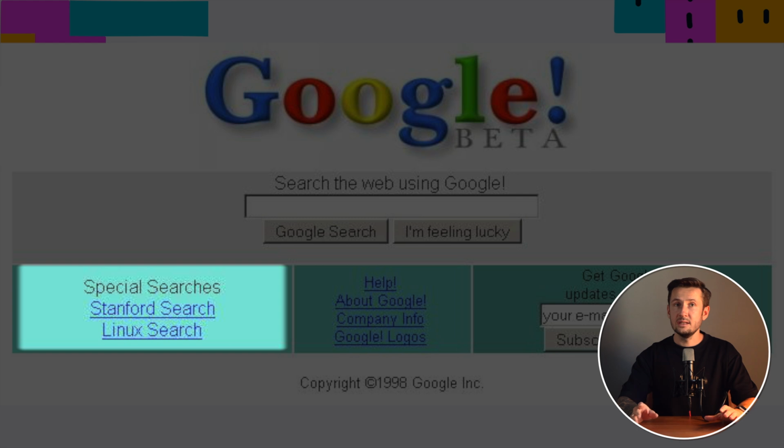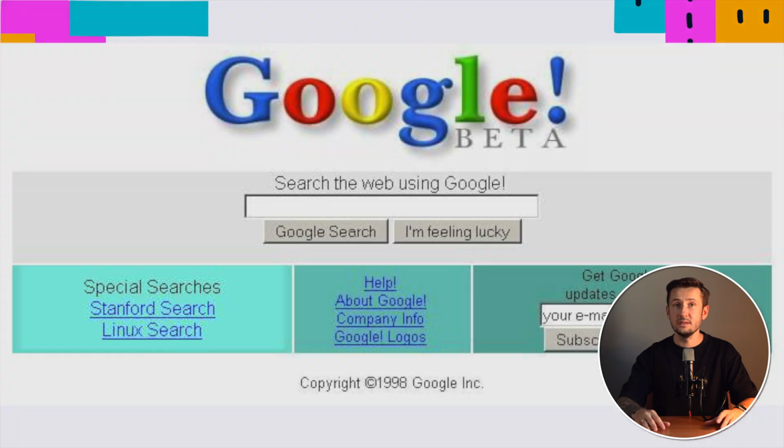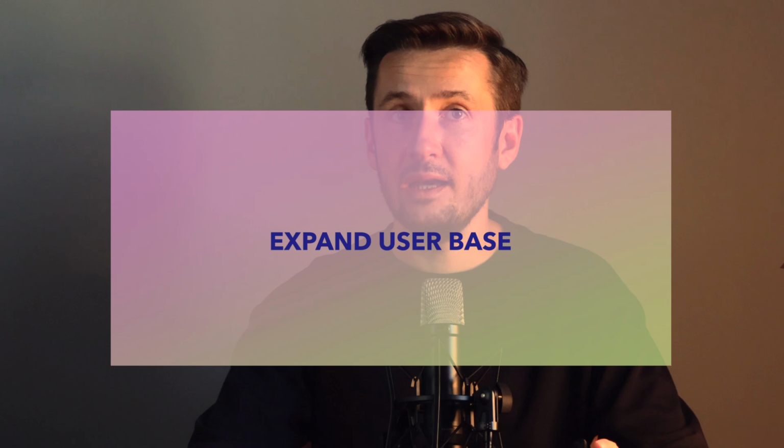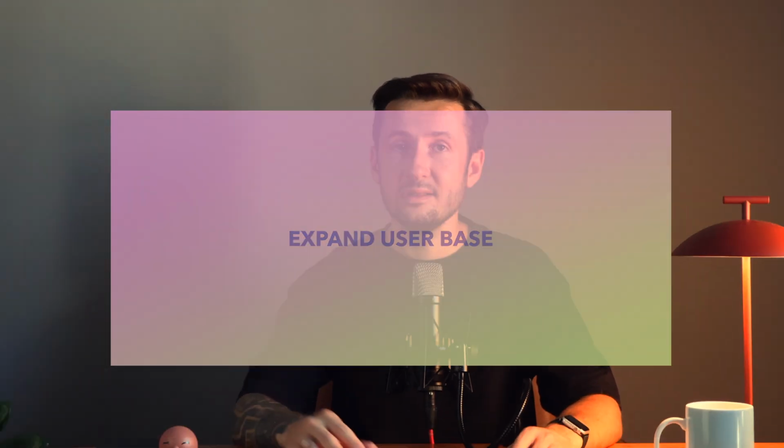Another interesting addition is the special searches section catering to specific communities like Stanford and Linux users. This is a clever strategy signaling early on that Google can be versatile and relevant across different user groups beyond just general web search. This move likely helped expand Google's early user base by appealing to these niche audiences.